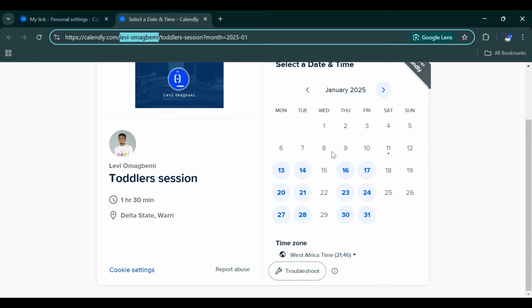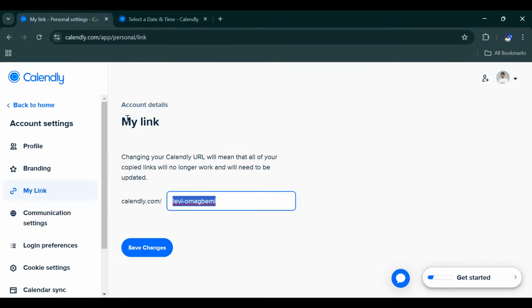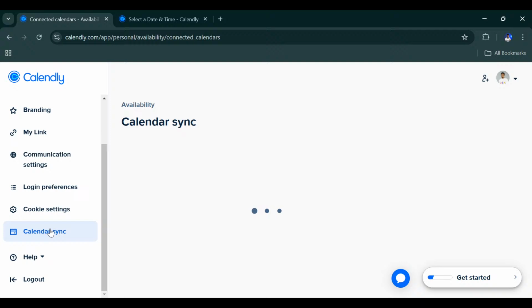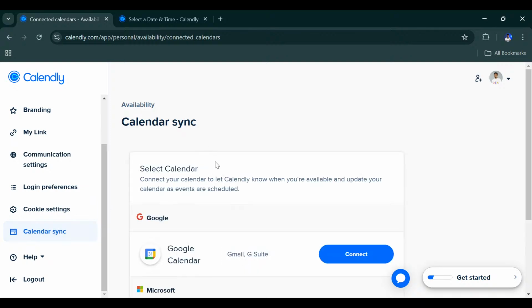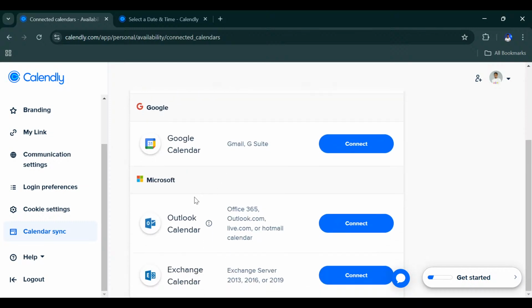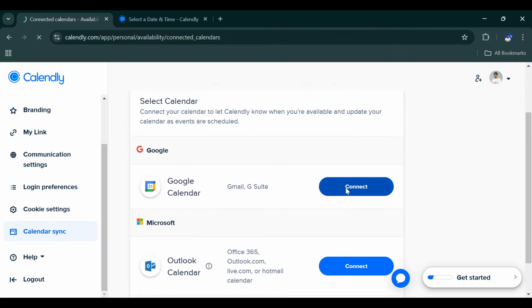So before I book, there's one more thing we want to do. We want to connect Calendly to our Google Calendar. Let's go ahead and do that. And after doing that, we're going to come to this page and book. So let's go to Calendar Sync. And I'm going to click connect. I want to connect to Google Calendar.